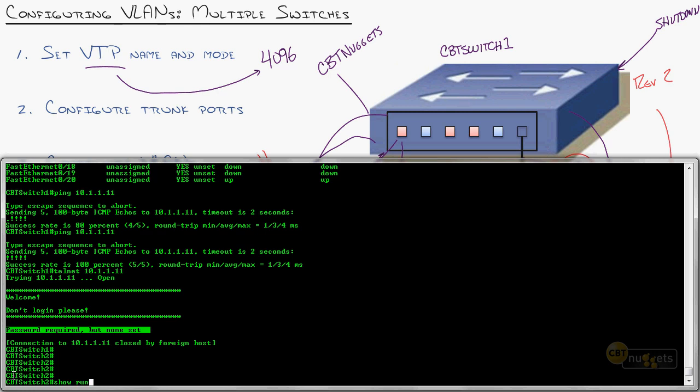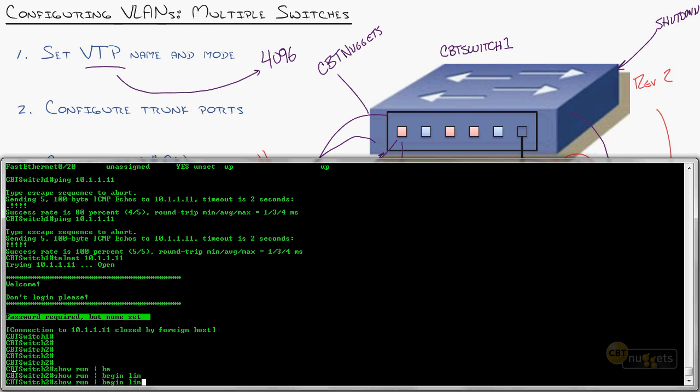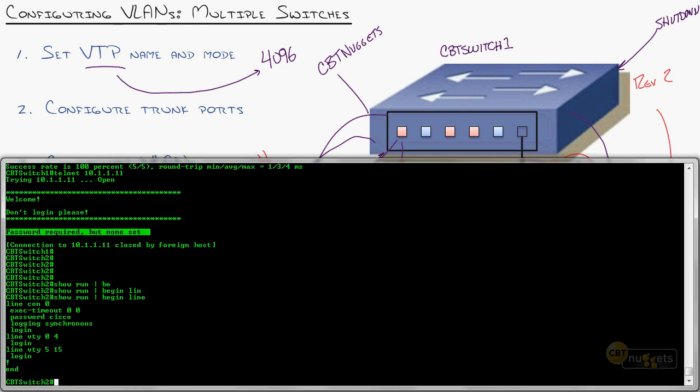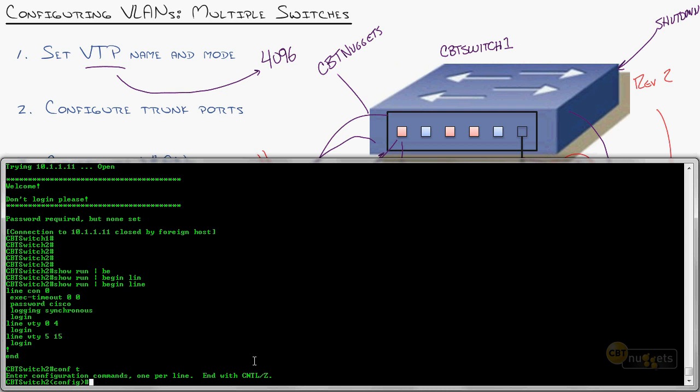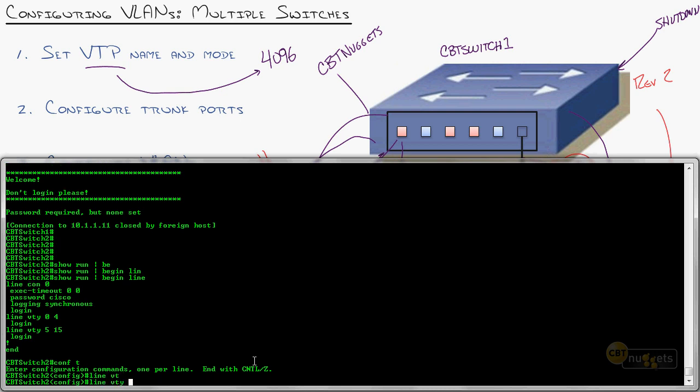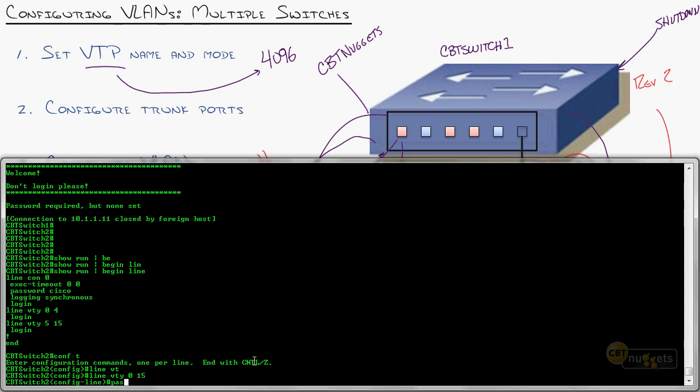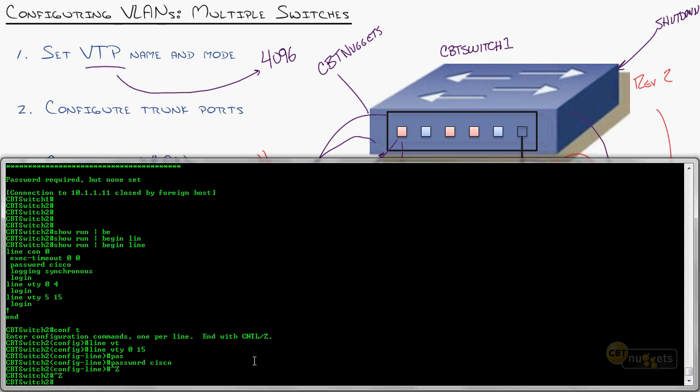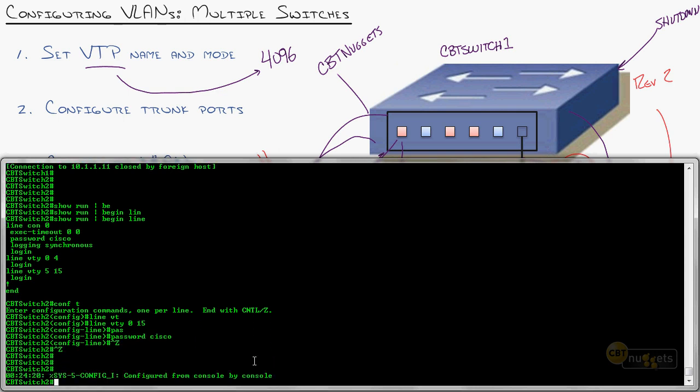I'm going to do a show run begin with line, and I'll see on here, there's my VTY lines. They're requiring a login. I did it on the console port. I forgot to do it on the VTY line. They're requiring a login, but I didn't set a password. Now, see, I completely did that on purpose to demonstrate. Yeah, all right, whatever. You get it. So I'm going to type in password Cisco. We've now assigned that.